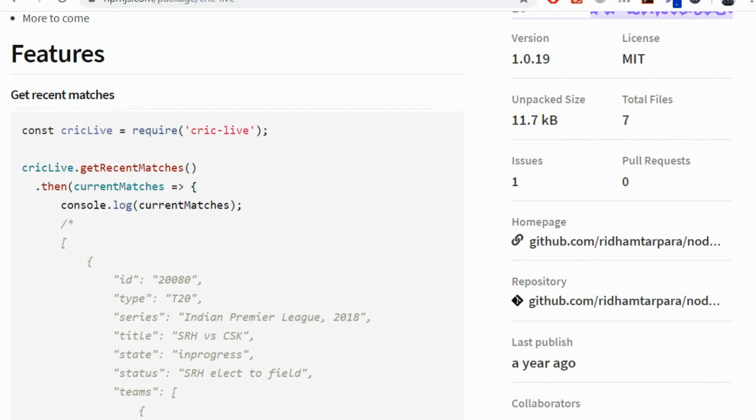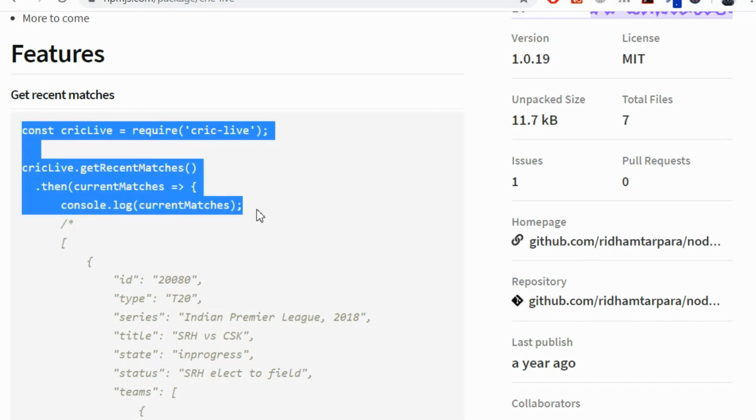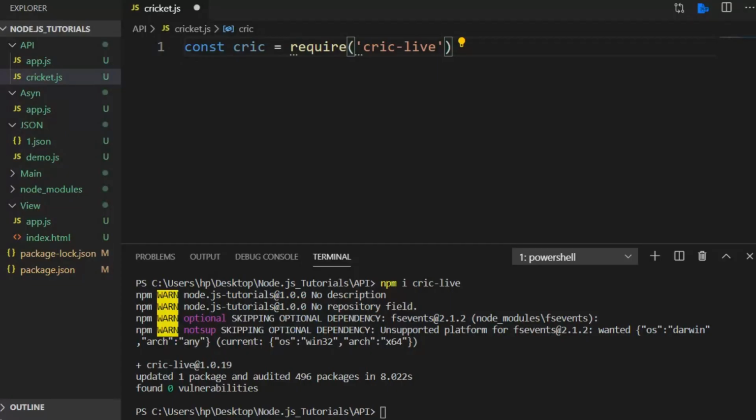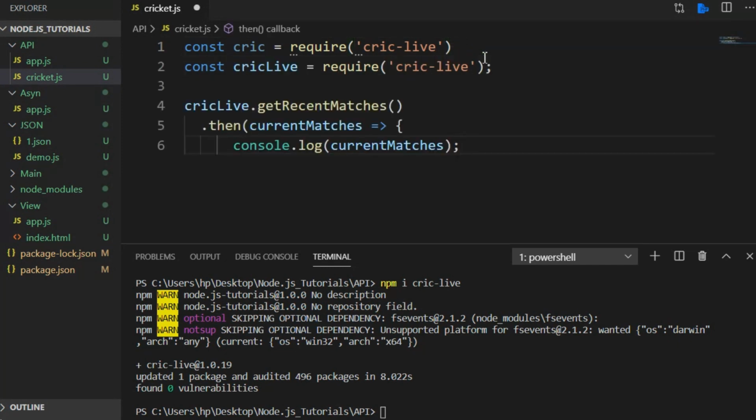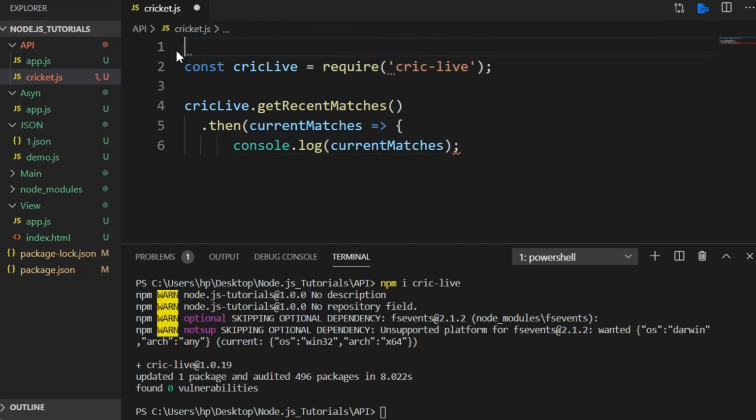If you go to npm, you can see how to use this. I will copy this, and it will be easier for you also. If you go to npm, you will find it easily. Now I will copy and paste it here, and I will remove my previous code and save it.